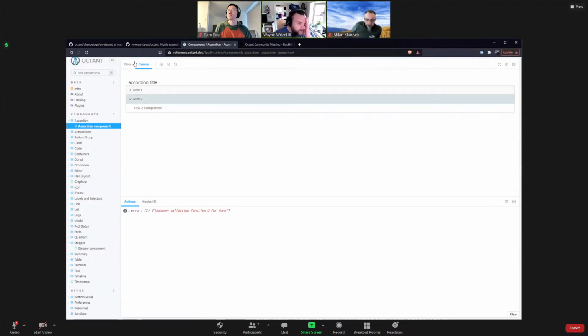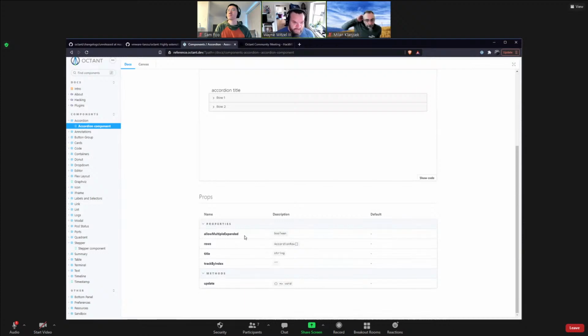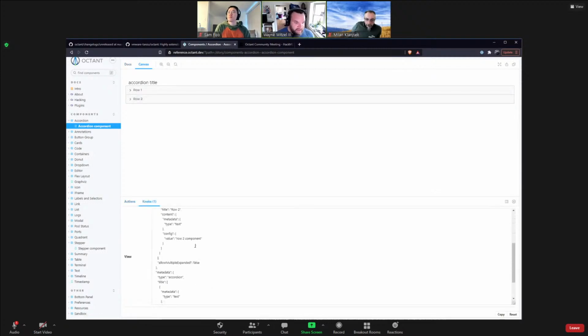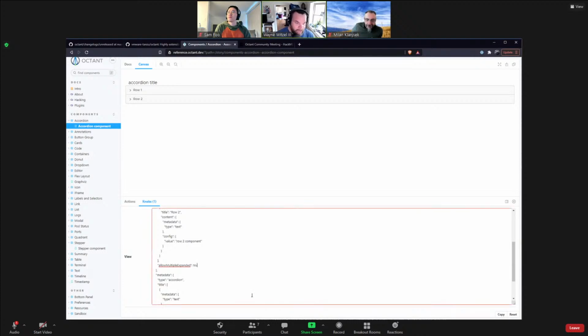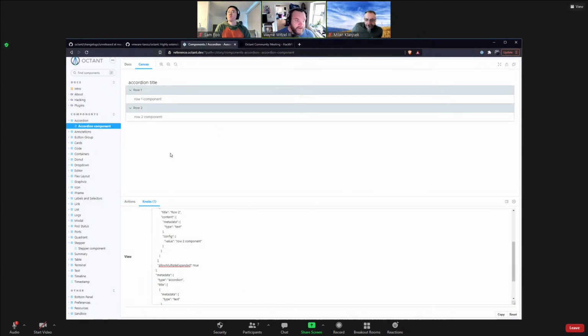There's a few options. You can do the allow multiple expanded, which I think in our example we have set to false. But if I flip that to true, where's this config? Yeah, allow multiple expanded, true. So now I should see that they both expand. So Sam, thanks for that one.